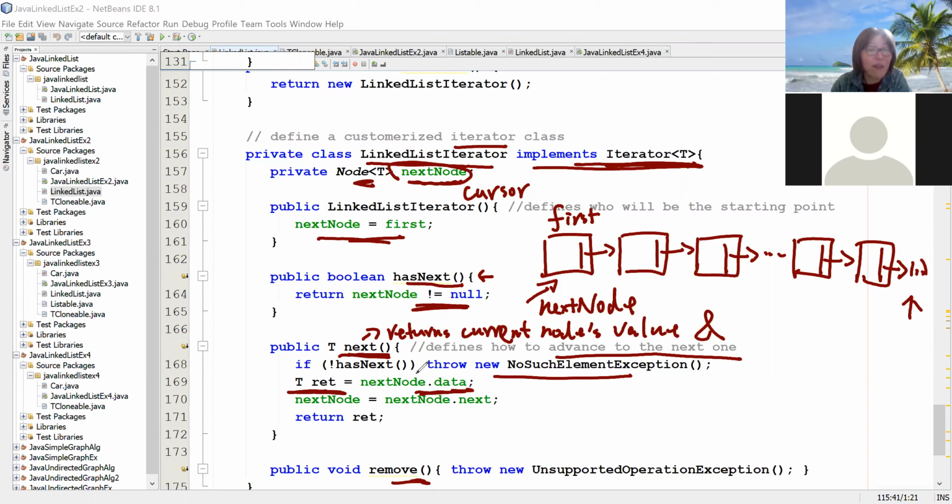So that's you assign it to this variable, the data part. Okay, then you advance it to the next. So here you advance. So get value first, then advance, then you return that value. Then return that value. Okay, so this is what this next does.